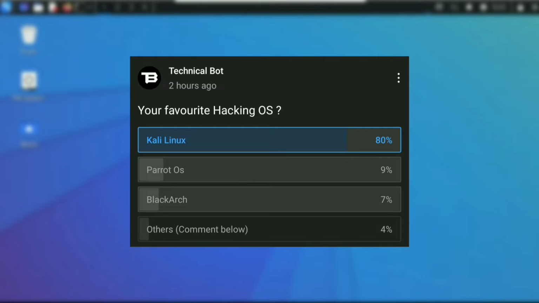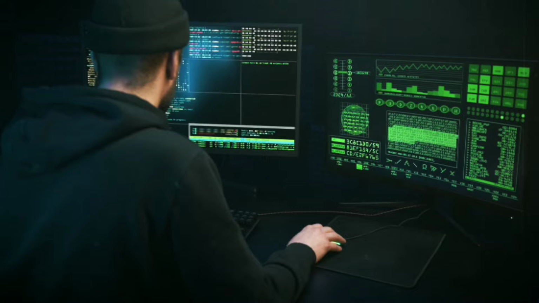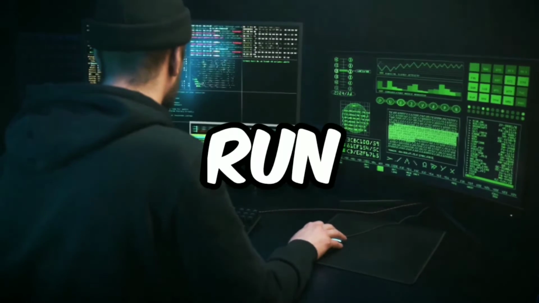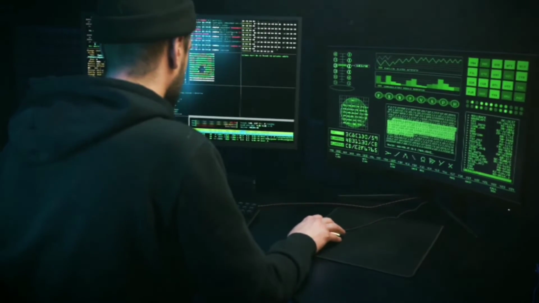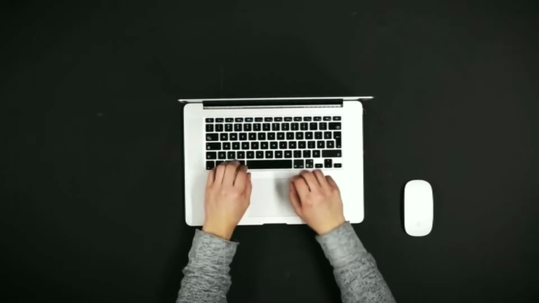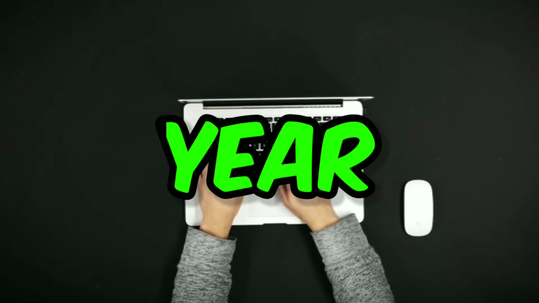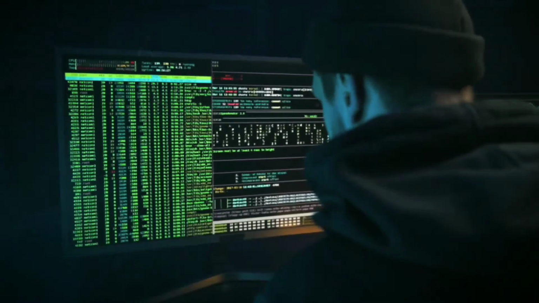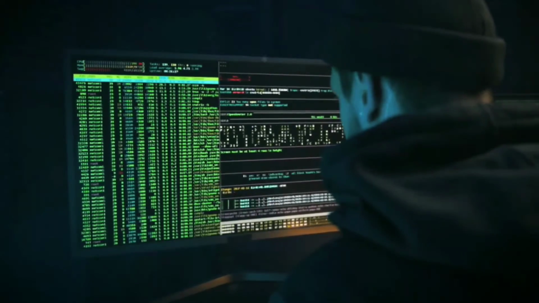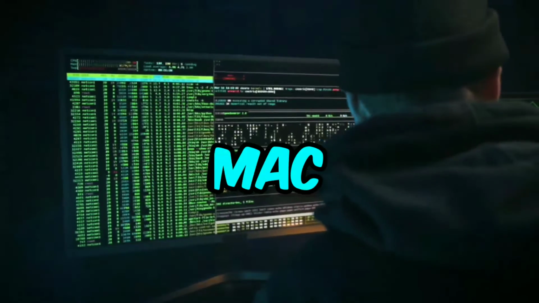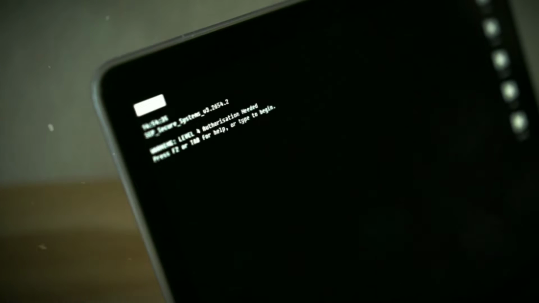I know that your favorite hacking OS is Kali Linux, but do you know the best way to run it? So the best way to run Kali Linux is to run it on cloud. Why? Because it's free. Not for 1, 2 or 3 months, but it is free for 12 months, means for 1 year. And since it is on cloud, you can access it from any of your machine, whether it is Windows, Mac, Linux, Android or iPhone.